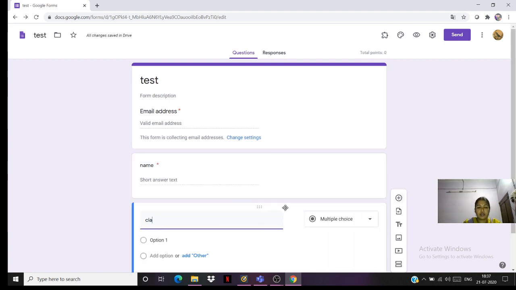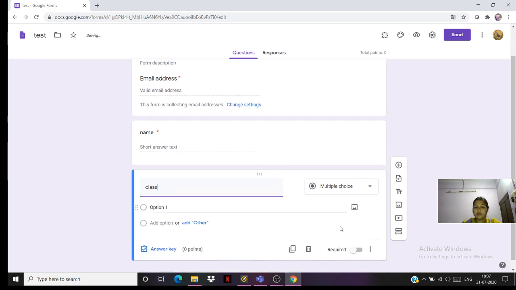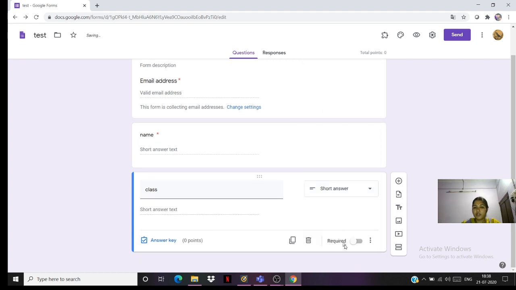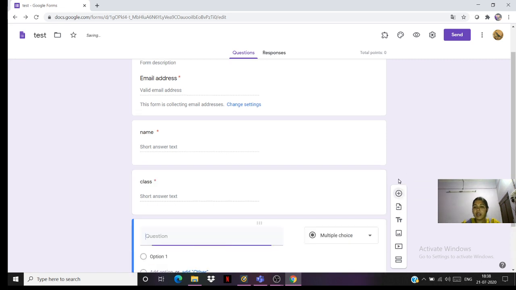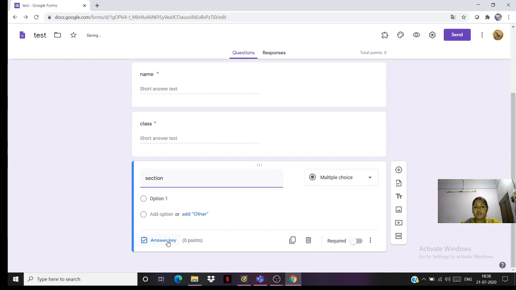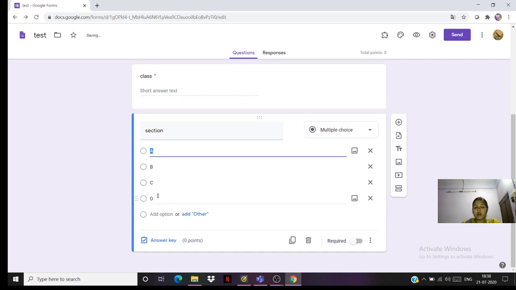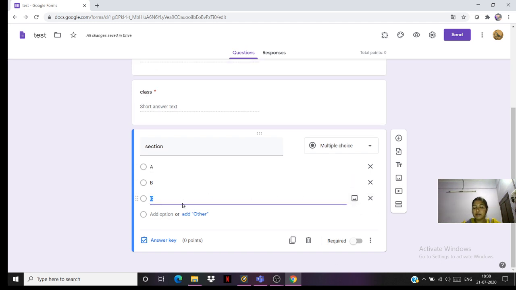I will write here class. Again this is a short answer, so I will select short answer question. Select this required button. Again add a question. I want section. Now I will write the options and the child can select. So I will write here A, and it is automatically showing add all. Now we don't have D section, so I will cancel this D section, so it is only A, B, C. The child will select any one section from this. Now this is a required button again.